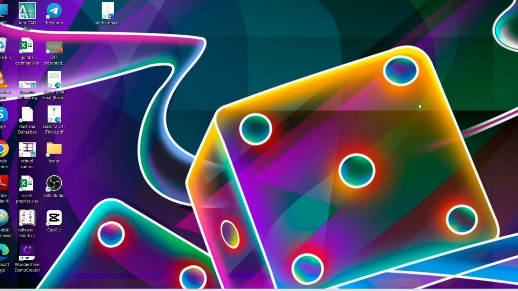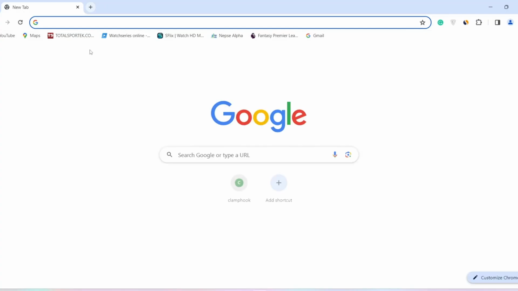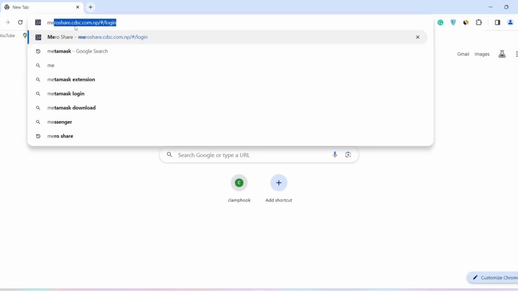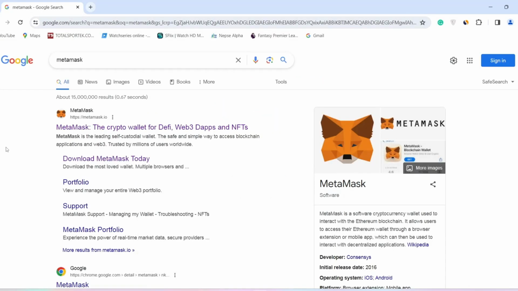First of all, open the Google Chrome browser. Then on the search bar, type Metamask. You will find various options in the search results. Go to the website metamask.io.